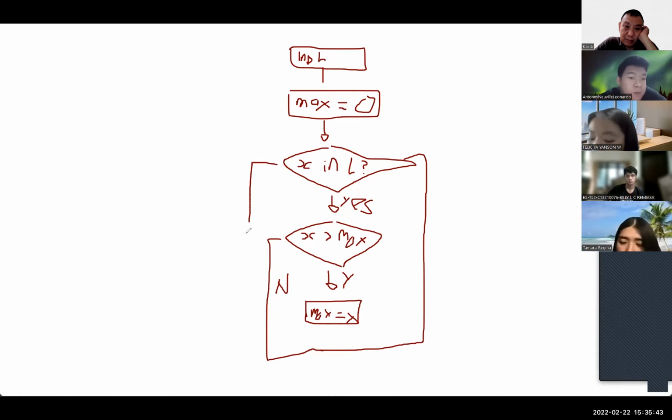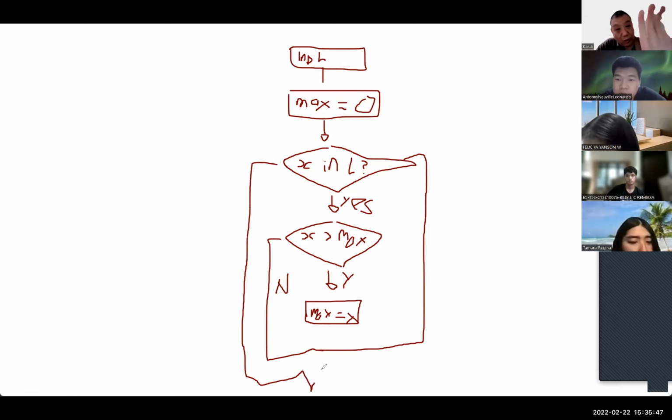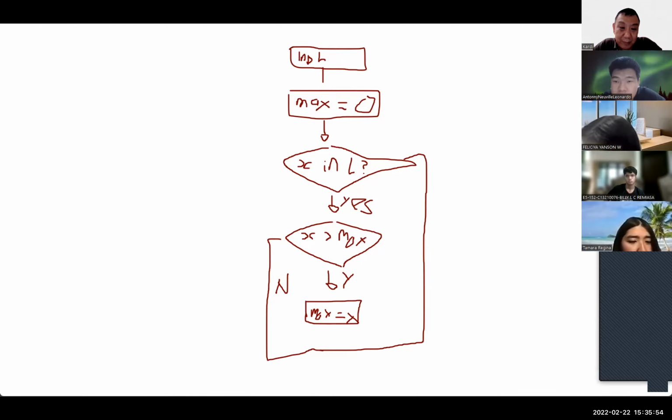If this is no, what will you do if no? Or you can go into the return, left at the bottom if no space. Oh yeah. If no, I'm going to return max.